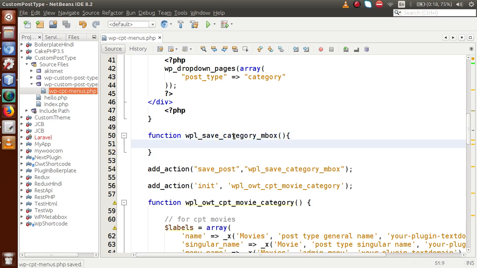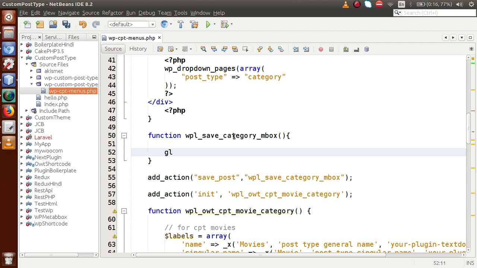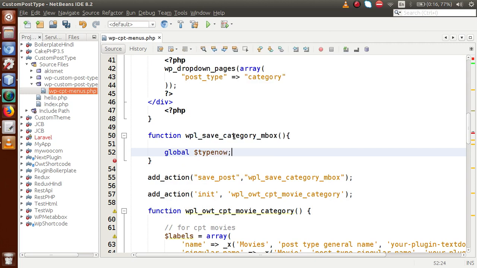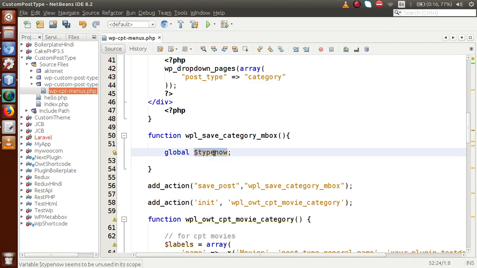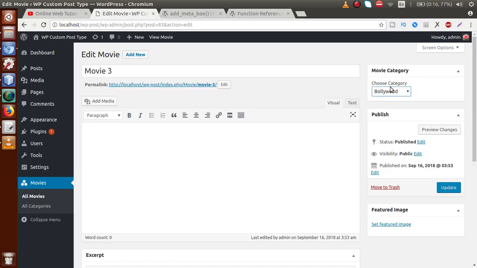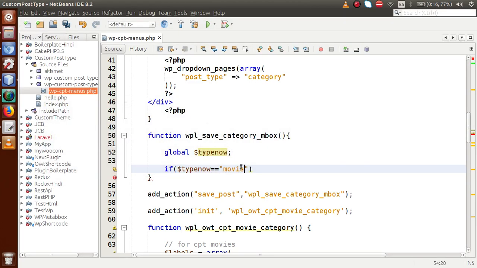Inside this callback function, first we need to check the post type. So let's say global $typenow. Basically this typenow gives you the custom post type that we are rendering. Let's say if typenow is equal to movie, because we are saving this data while editing or saving any movie. This meta box actually appears inside the movie, so movie is the custom post type. We need to check that while saving this category, the post type should be movie. So let's say typenow equal to movie.